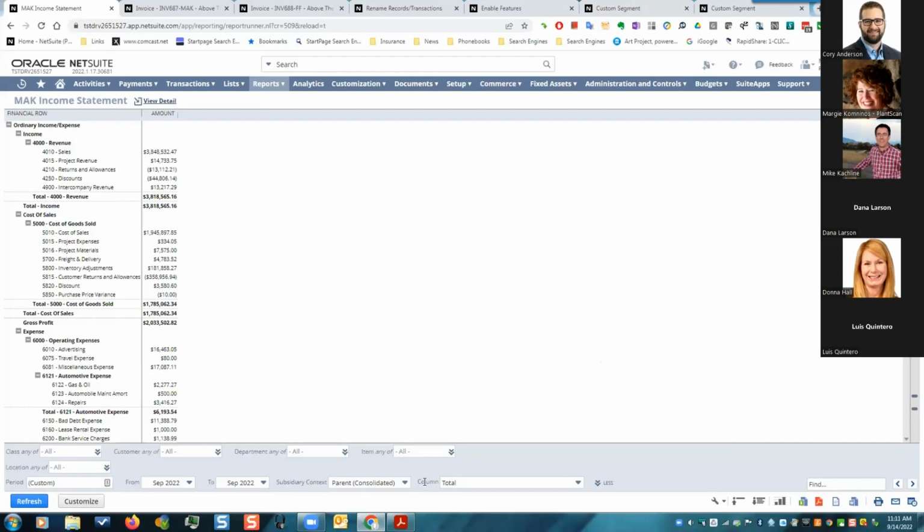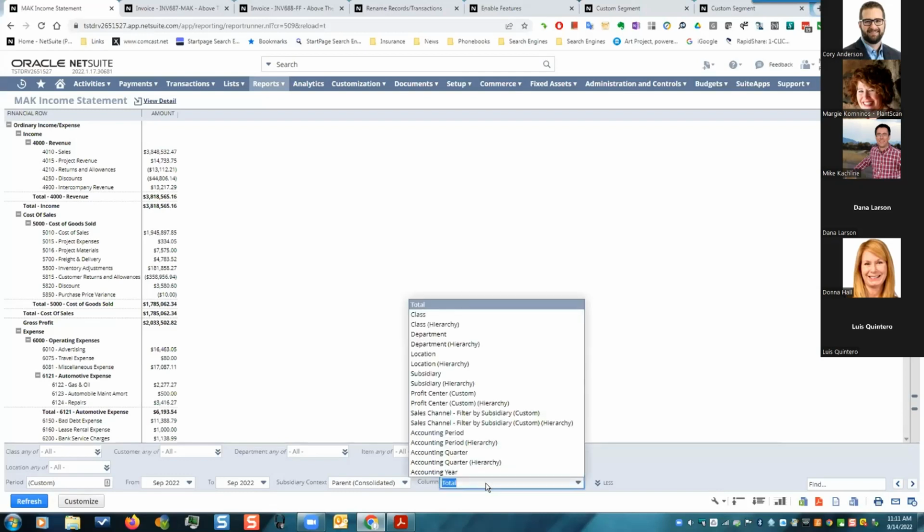I want to call this dimension, because in this you can pull down and you can see these standard segments that come with NetSuite: class, department, location, subsidiary. And those are what I call the dimensions. They're the standard segments, and they're a way of looking at your data. So you can filter your data and you can display any field over here.